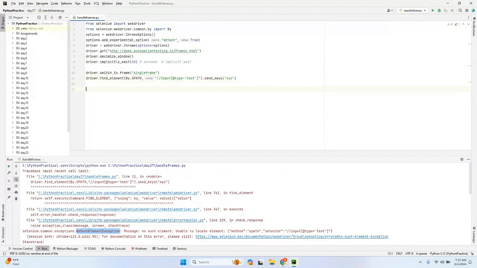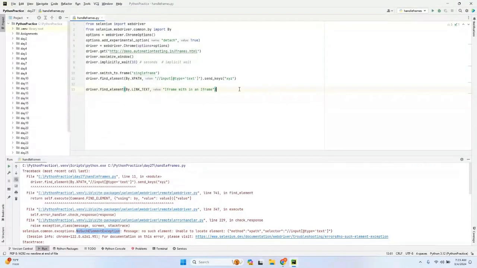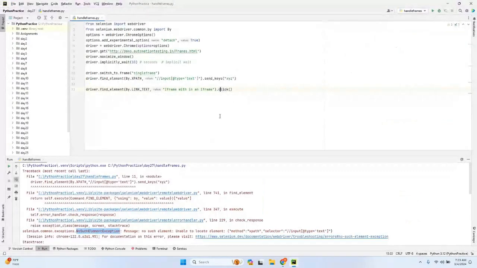Driver dot find element by link text, and I can specify the link text locator value here. And after finding this particular element, I need to perform the click action. What I am doing is before switching to the main page, the driver is again focused inside that particular frame. It is not focused on the web page because that particular element is on the main page. Let us try to see.